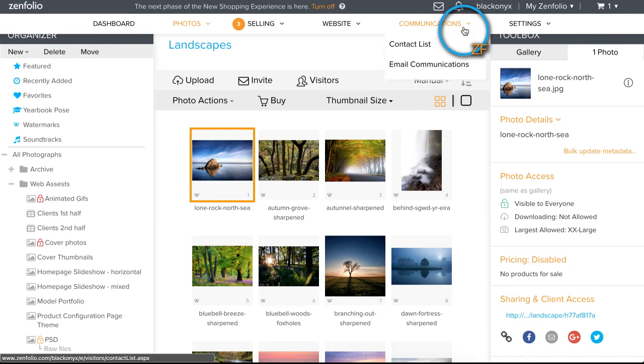So there's definitely lots of options to share video and things like that on Zenfolio. You can sell videos as a digital download and things like that. So there are definitely some great tutorials for that as well.